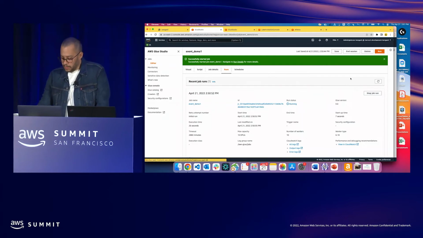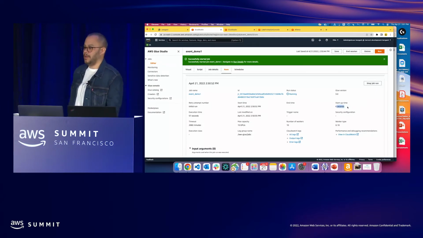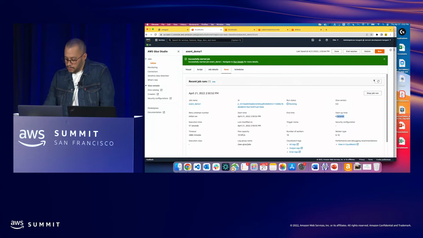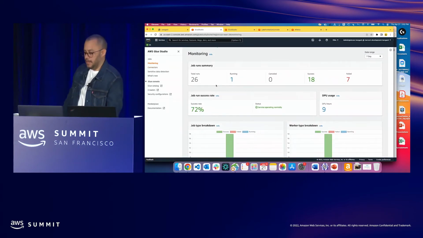So this is going to take a couple of minutes to run, okay? Something that I want to call out is that it took us 6 seconds to give this job the resources that it needs in order to run. Only 6 seconds. And now we can see here the execution time. In the meantime that we are waiting, another thing that I want to show you is that with Glue Studio, you can go here to monitoring, and you can see in a centralized way all the jobs that we are running.